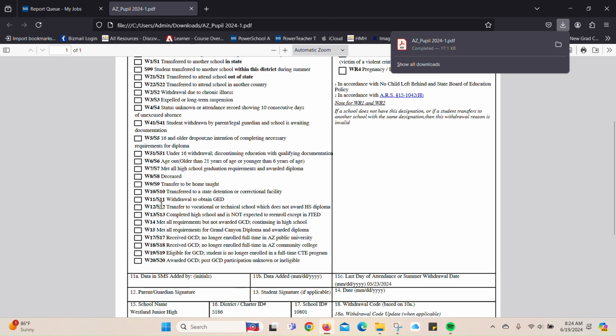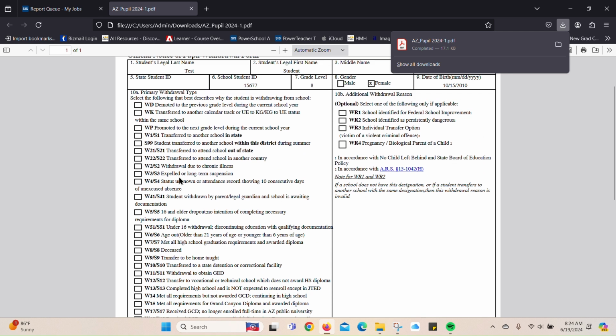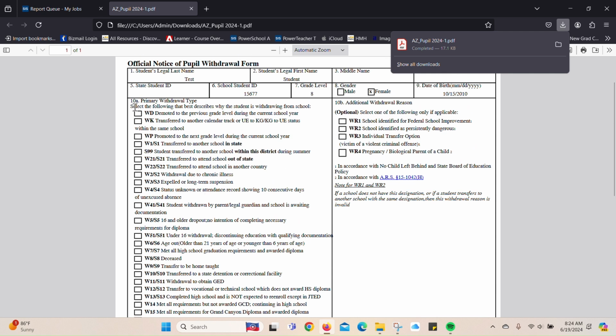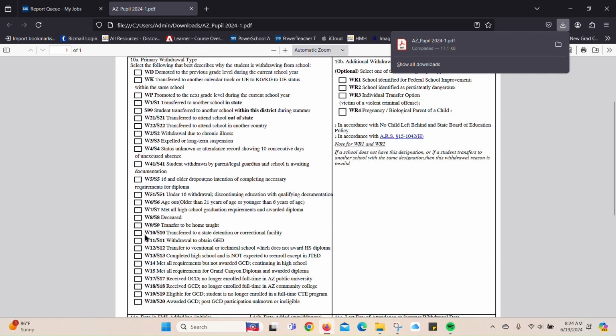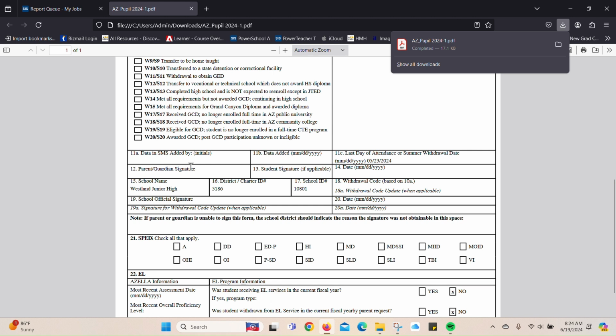Now, this student is not going to have anything pre-selected in here because I haven't actually withdrawn them. If you want it to be pre-selected in the box, you're going to want to make sure that you withdraw them, select that correct withdrawal code, and it'll select it right over here. And then normally it will have the data added in, so it should initial it for you. If it doesn't, you need to do that.